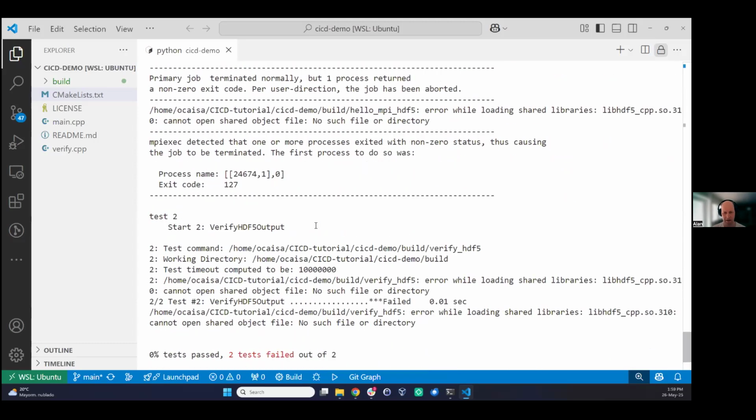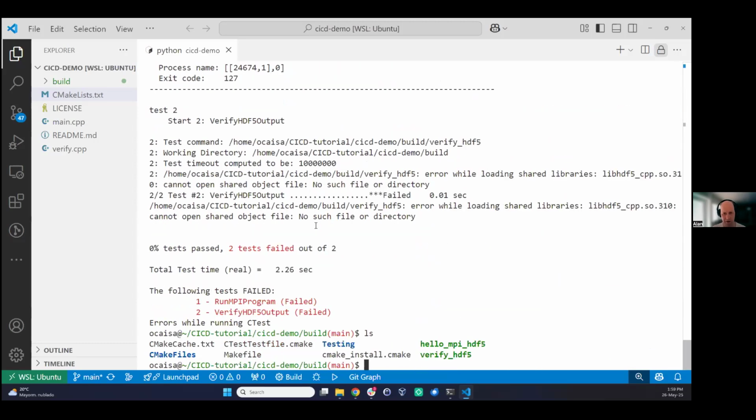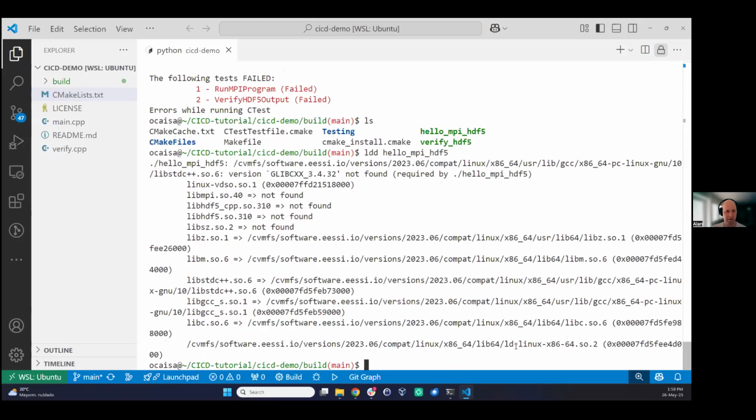So why is that? Let's have a look at what we have in the current directory. We've got this hello MPI HDF5, and we can look at the libraries that it's trying to load at runtime using the ldd command. So let's look at that. ldd hello MPI HDF5. And we can see, oh, there's a few issues here.